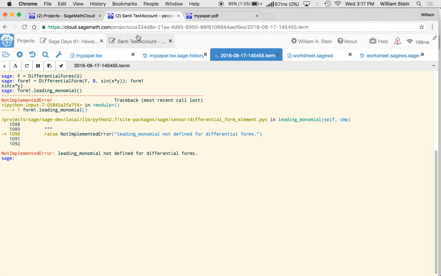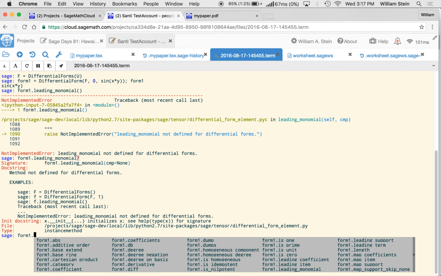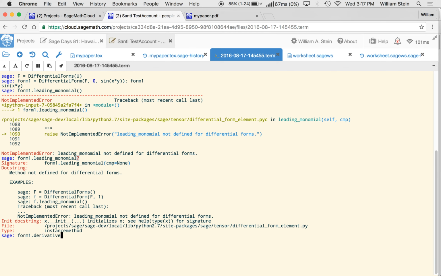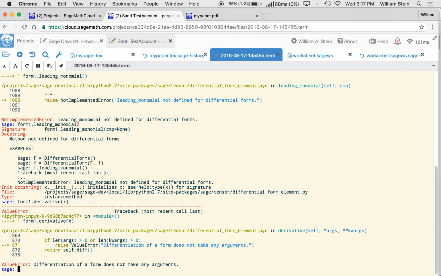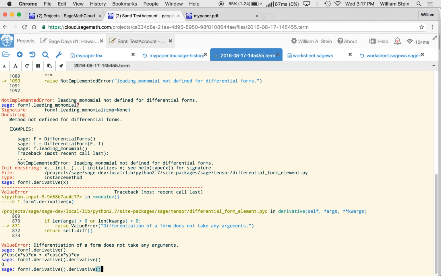And so it's not defined. You do question mark to see. Okay, form 1 dot exterior. Something that starts with an E. Yep, there is derivative. Okay, let's try derivative. I might have to give the variable. Nope. Differential of a form does not take any arguments. Okay. Oh, there. How's that? That's better. Wrong way. That's great. Do it again. Okay. All right.